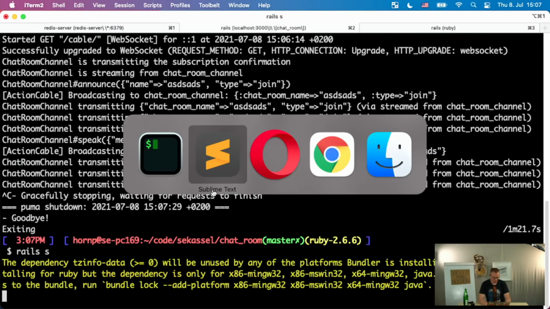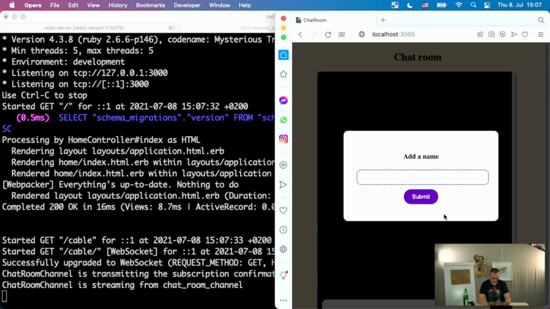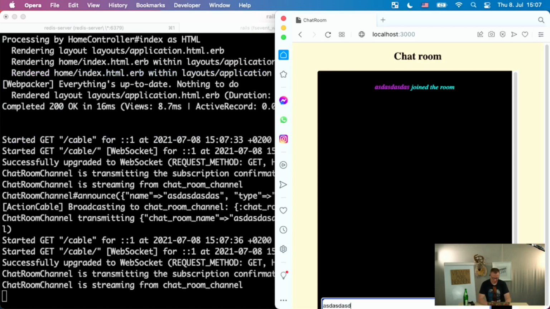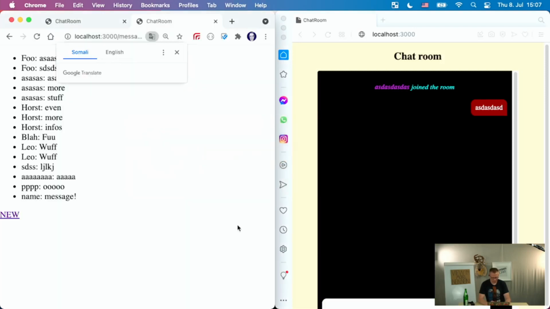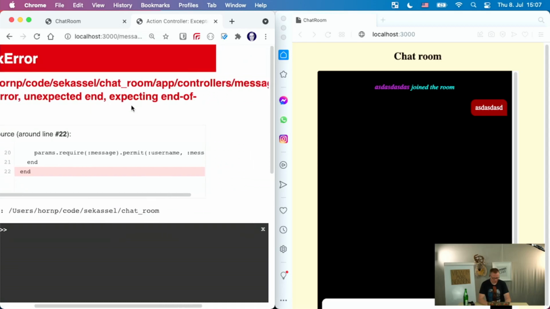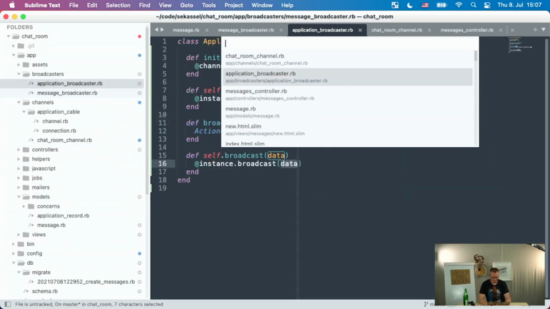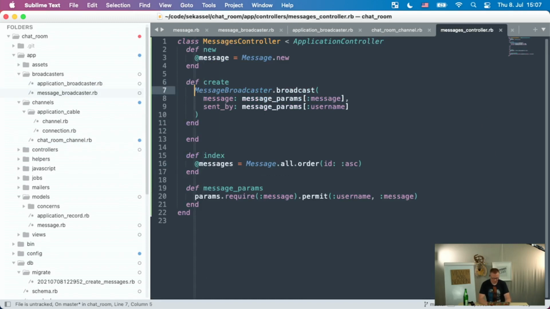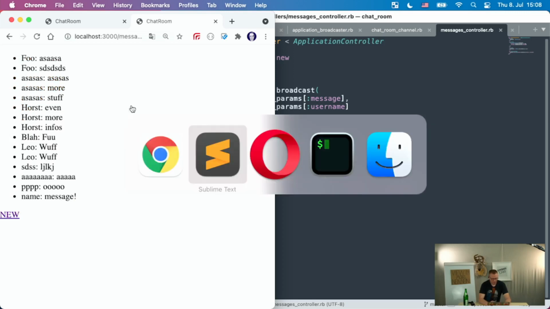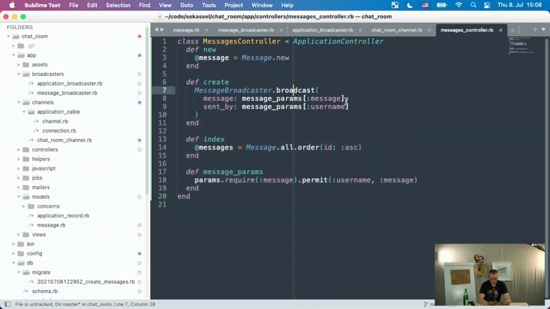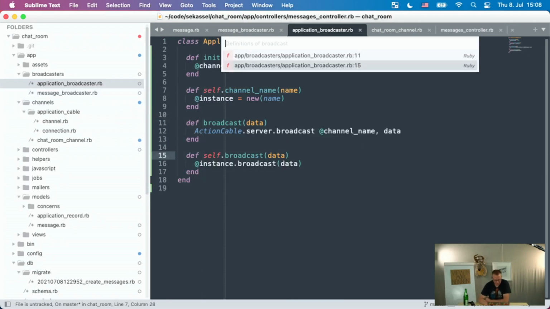So again, restarting. And let's see whether this worked. So the message controller is broken. Where is it broken? There's an edge. Yeah, thank you. No, this was not persisted. So we do message broadcaster.broadcast. Then we go to this, which is calling self broadcast, which is then going to data.